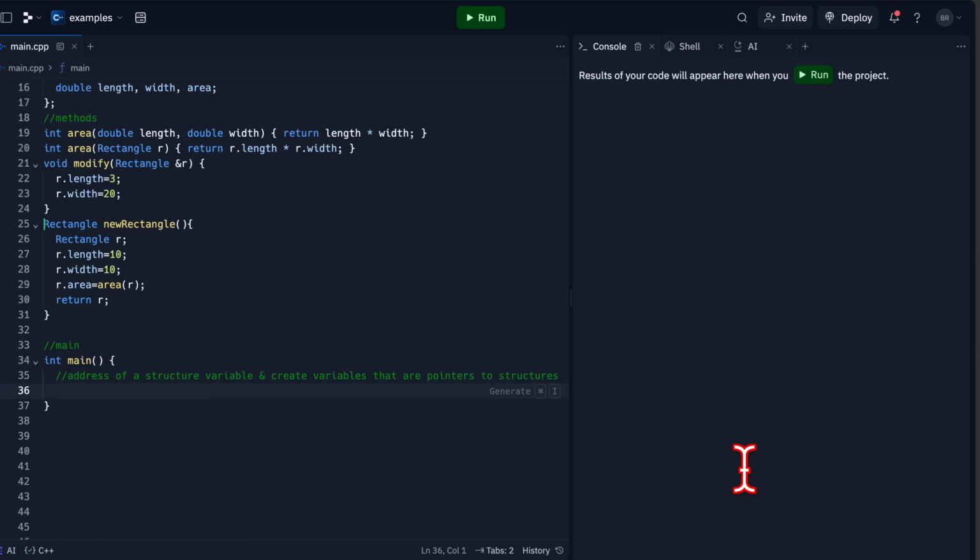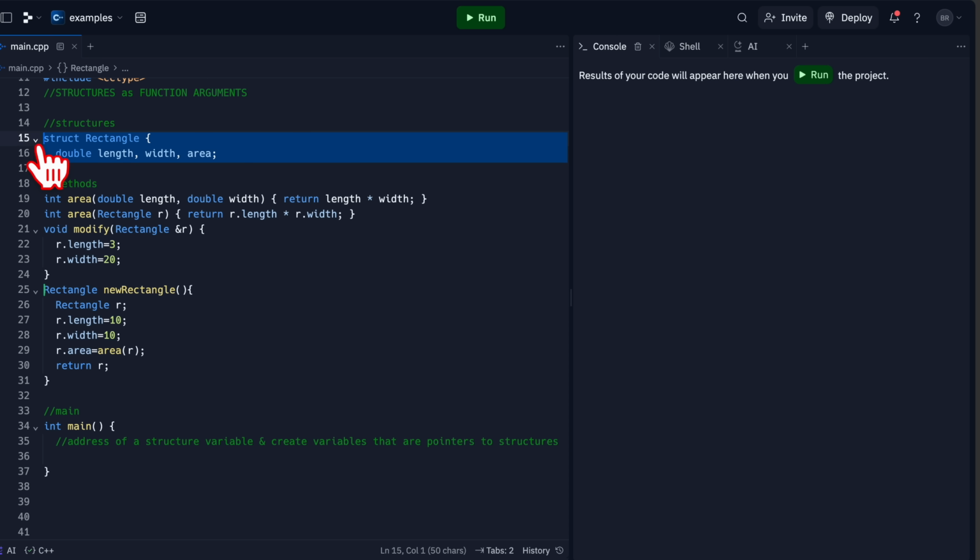We're going to be going over pointers to structures. So we may take the address of a structure, like something that we have up here, this struct Rectangle. We can take the address of it and create variables that are pointers to this structure.